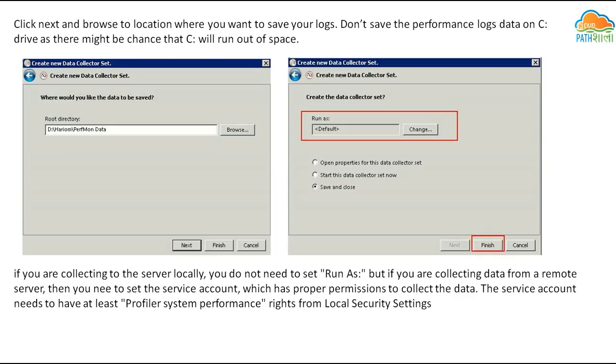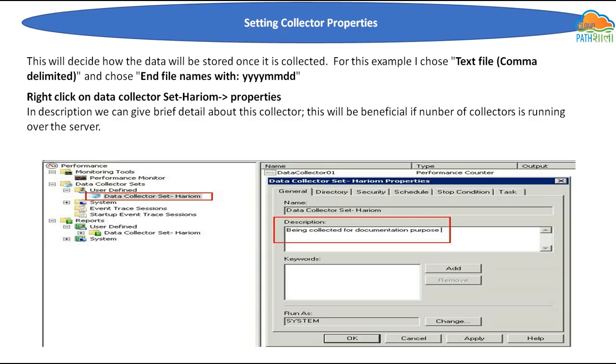Okay, next let's move to the next slide, which talks about the settings of the collector properties. Once you have that data collector set, under user defined, where you right clicked and created a new data collector set with the name data collector set Hariom, you have that window open. Right click on the data collector set which you recently created, and go to properties.